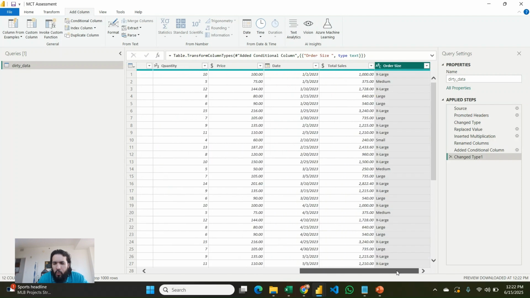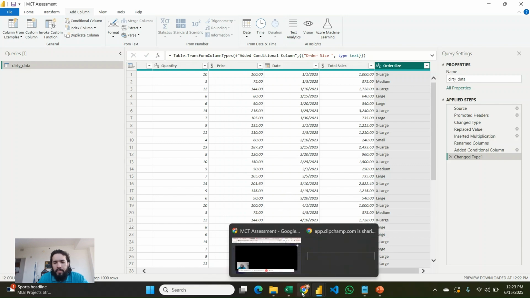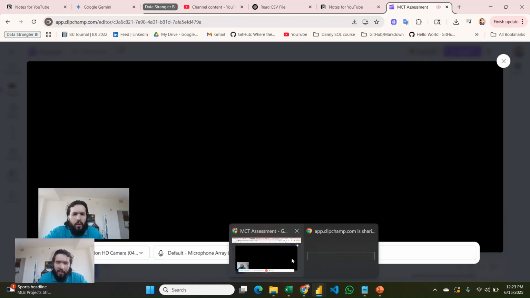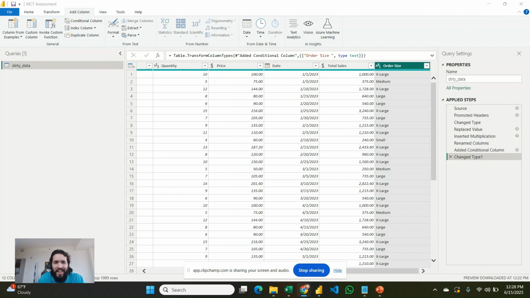So now we finished cleaning our data. We changed our data types. We replaced values. We promoted headers. We did all the things to make our data useful. Now we'll be able to begin the next stage, which will be, I'm sorry, data modeling. So now we're going to begin the data modeling piece.